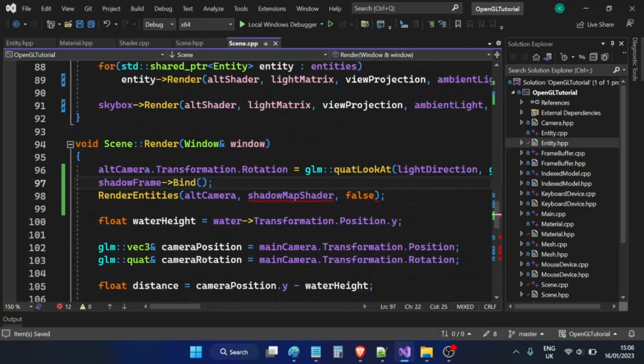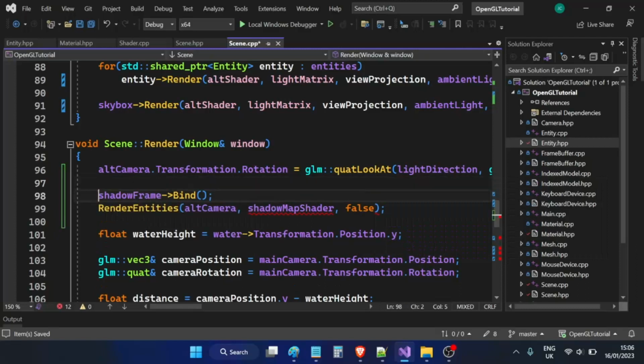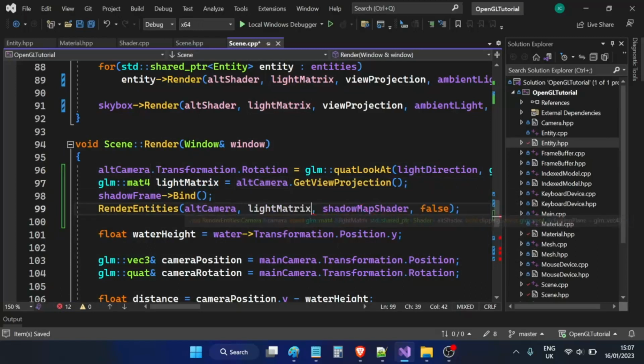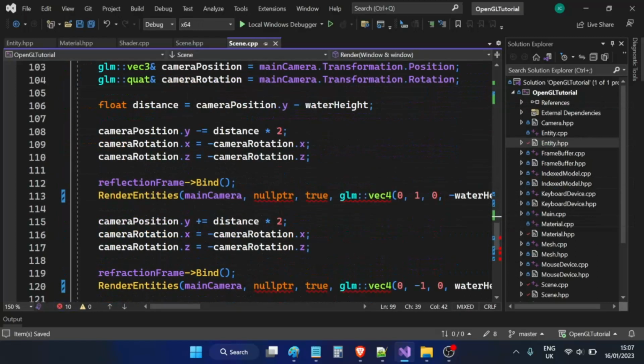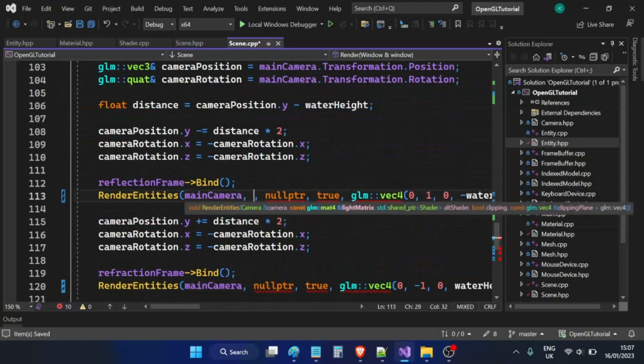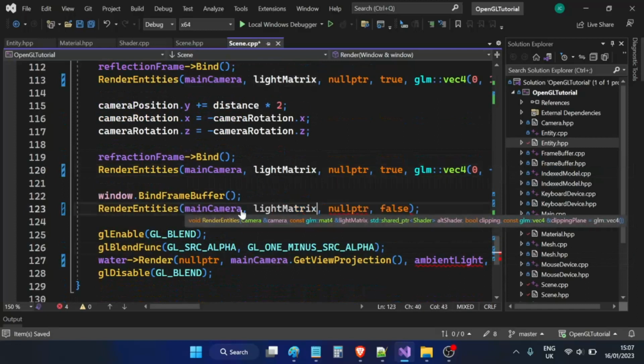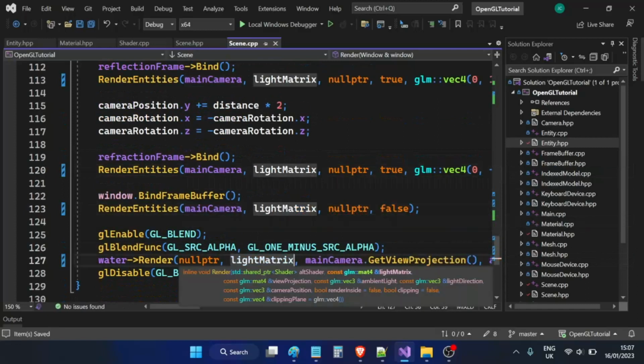Now to get the light matrix, it's actually very easy. All we have to do, I'm going to store it in a variable. All we have to do is grab the alt camera dot get view projection, and that, my friends, is the light matrix. Now we'll pass in the light matrix as the second parameter because that's where I set it. And for here we'll do the same. And even for the water.